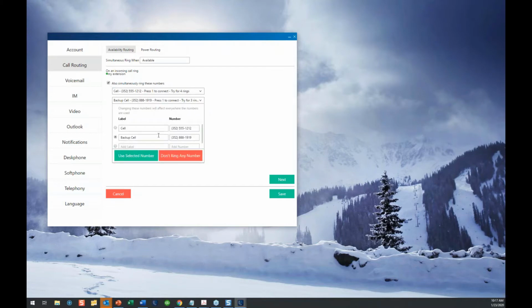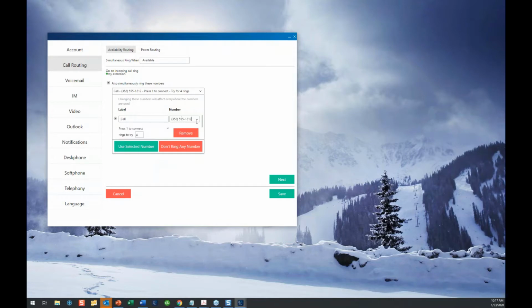Now I can configure these numbers and put whatever labels I want on them. You just click on the cell. It shows I've got my cell phone here, 555-1212, and how many call attempts I want to make. I would, at a minimum, set this to 4. I think when you first configure it, Mitel will put it at 3. But that first ring is basically lost because it's calling your cell phone, so you don't even get it. By setting it to 4 rings, you're basically getting 3 rings on your cell. So I set it to 4 rings all the time.